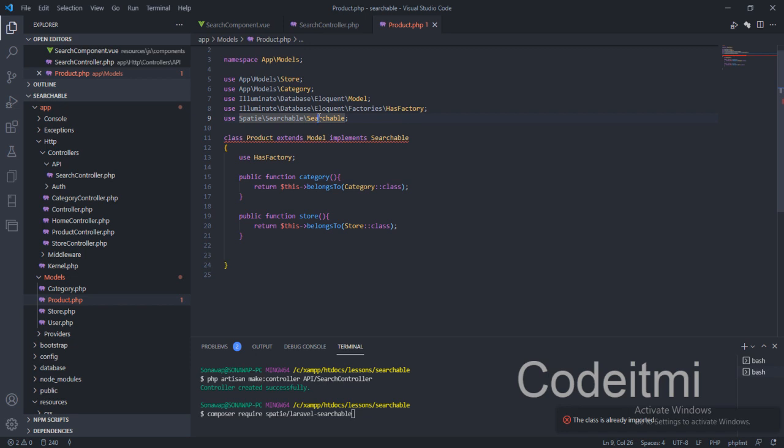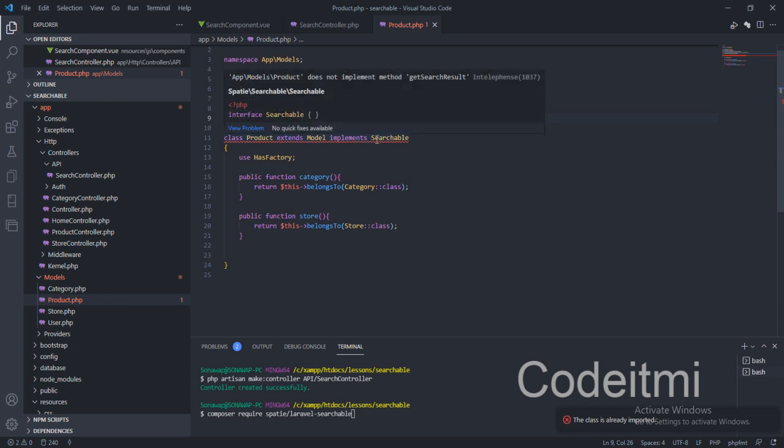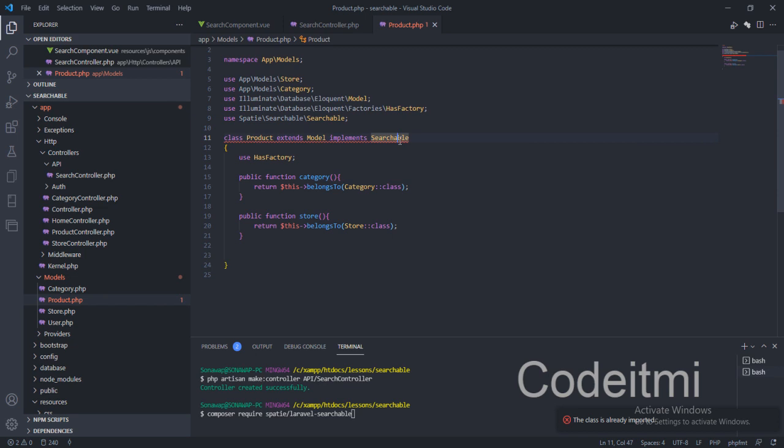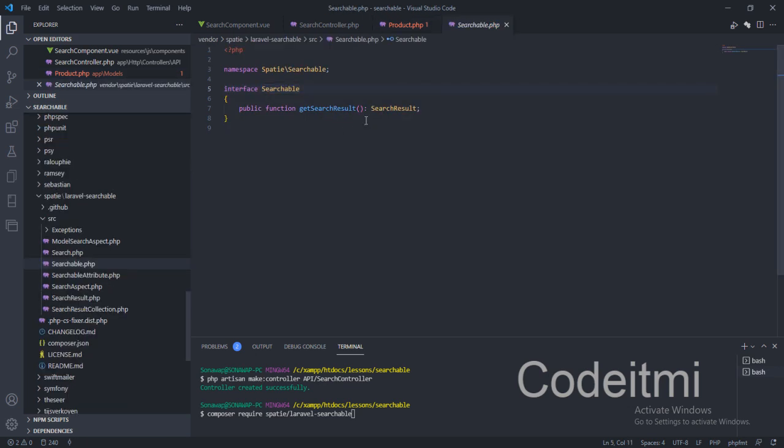We've implemented this. The next thing we need to do is implement a method. You can see here it says the class does not implement a method. If you know about interfaces, you know that if we click on Searchable, this is an interface, you can see the interface right here. Interfaces are just like guides. We must implement this method right here in our module.